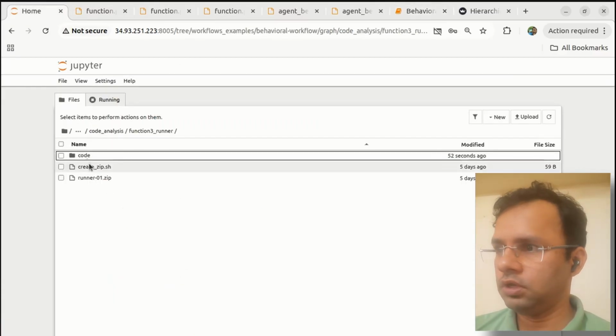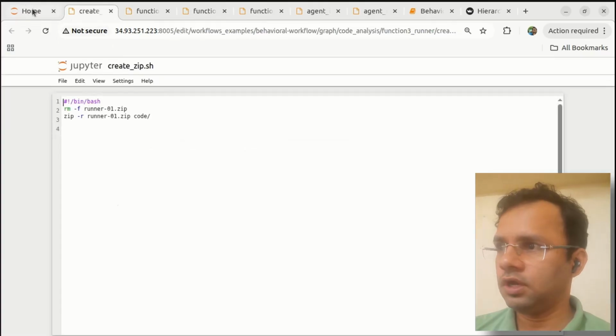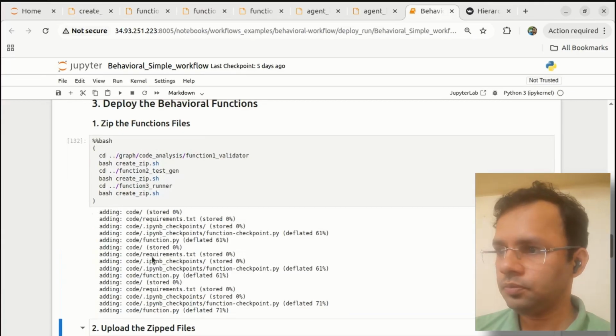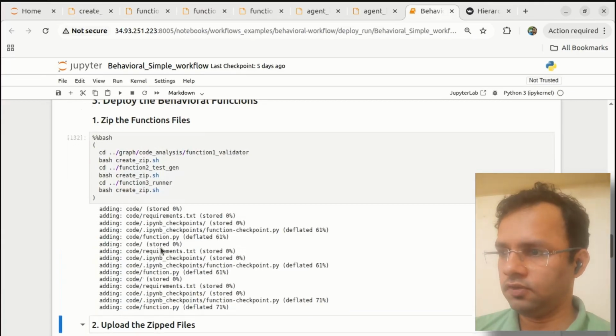If you go to each and every folder, so in the code analysis folder, function3 runner folder, there is a create zip.sh. If you check what it does, basically it creates a file name .zip, and it zips the whole code folder itself. At the end of this, we get this zip file. So we are going to get 3 zip files from these 3 functions. Those 3 functions are created from this cell in the Jupyter notebook. So yes, it has created the 3 zip files.